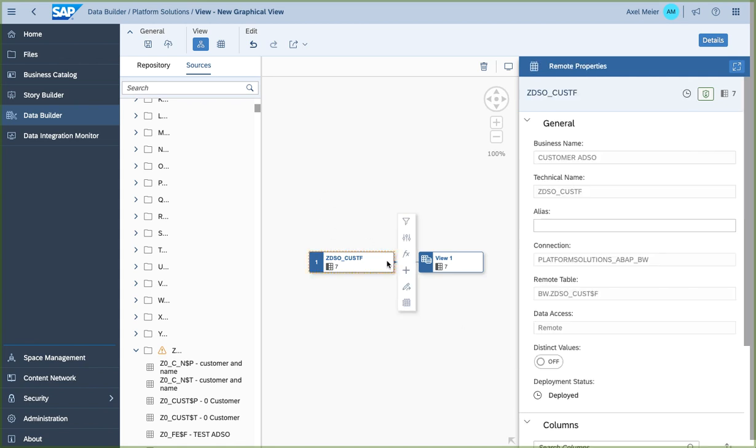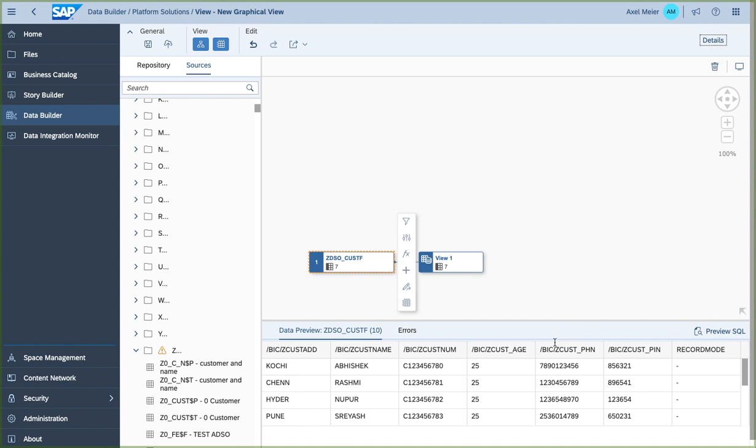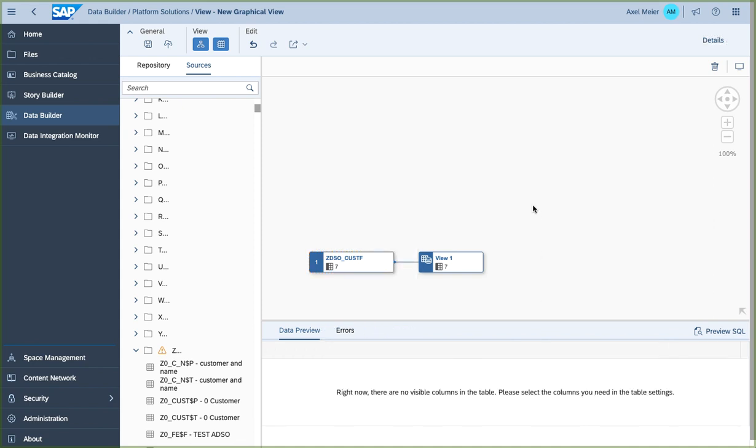Just to validate that the remote table is available, we have the ability to run a data preview, which connects to the BW4 system and queries the data available within the DSO. On the lower part of the screen, you can see the details on the data loaded to the DSO. So again, just a recap: we created the remote connection to connect to the BW4 system, and we can use the object right now for modeling.